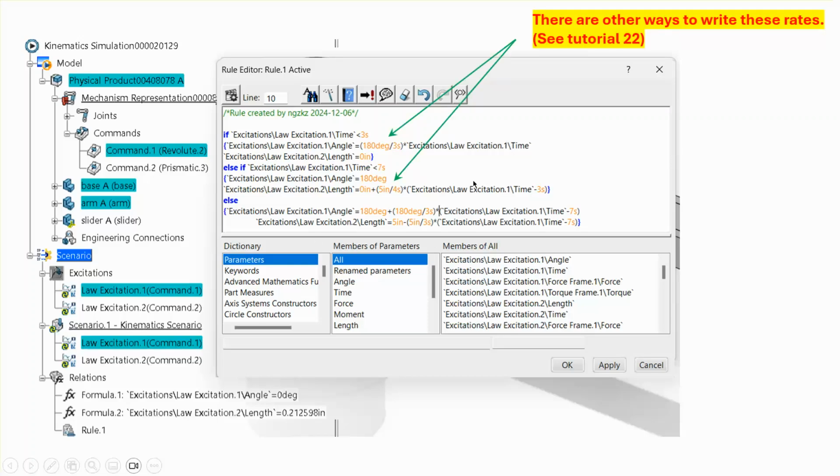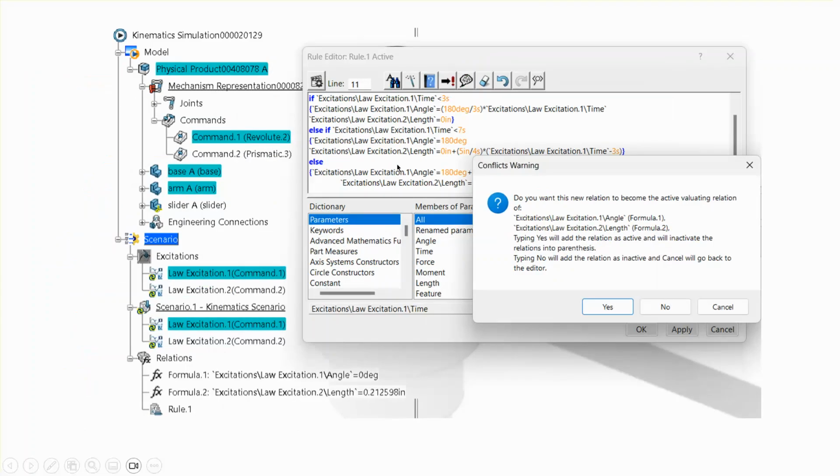Just wanted to point out, in tutorial 22 I mentioned that it's very fussy about how you write these things and there are other ways of doing it. But for example, for the slope of these lines, I'm just doing it the lazy way, 180 degrees divided by 3 seconds. If you go back to the graph that I had, these are the slopes of those lines, okay? Also, if there are no syntax errors, as soon as you create this rule and say okay, it's going to come back and say, you told me that there are formulas here, do you want me to deactivate the formulas and instead use this rule? And the answer is yes, okay?